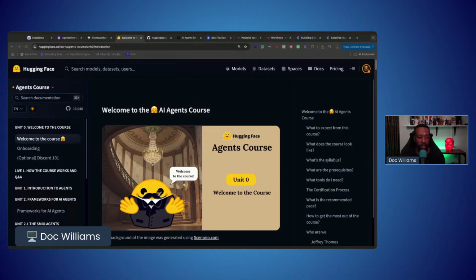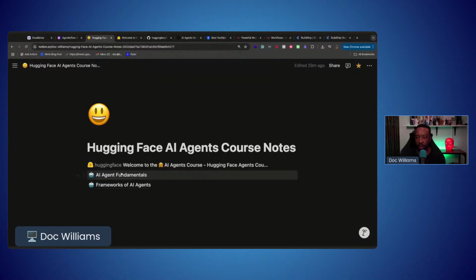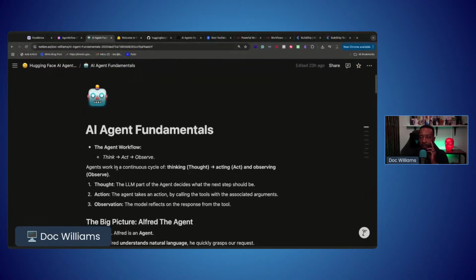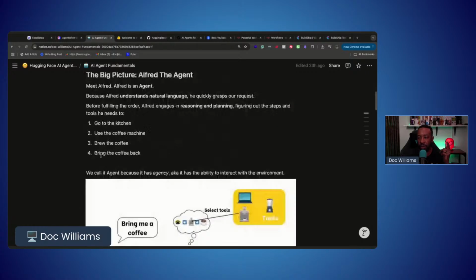And we're going to be looking at that. And also, to my notes, we're going to look at the fundamentals for AI agents and what we're going to be building out. So, the basics of an AI agent, we're going to be seeing the thought, action, and observation. So, the thought, the LLM part of the agent decides what should happen next. The action, the agent takes action, and then observation, the model reflects on the response from the tool.